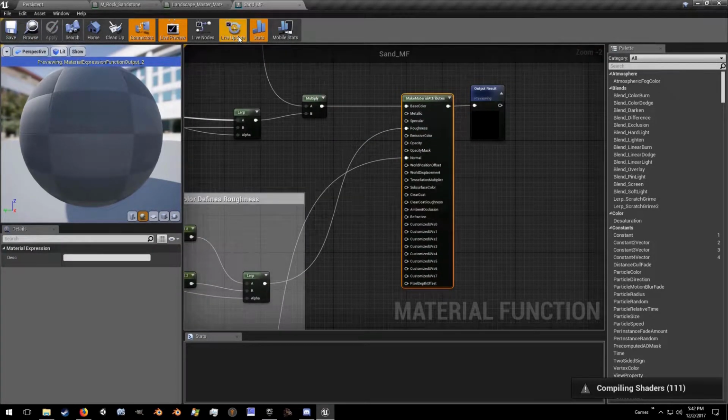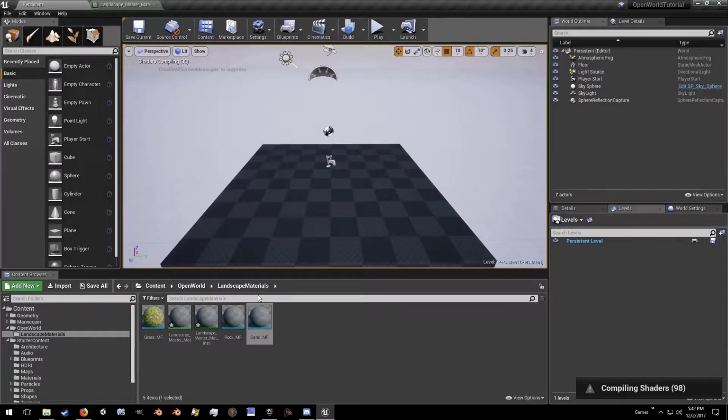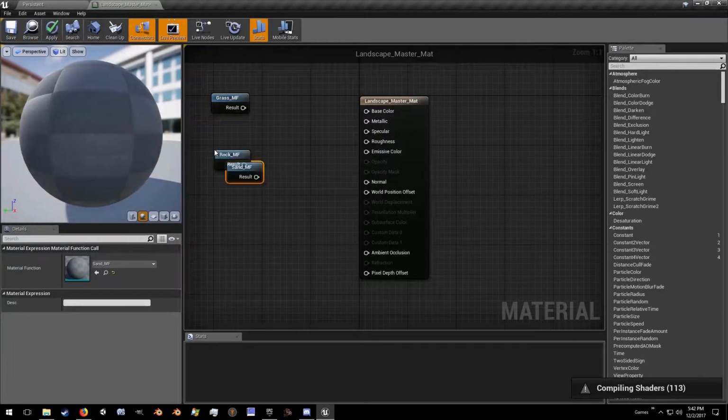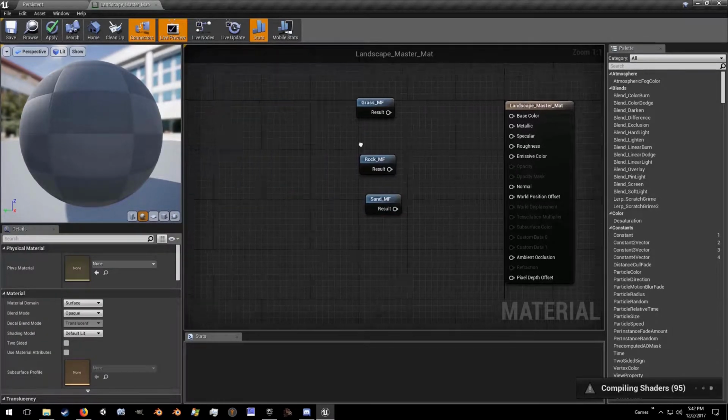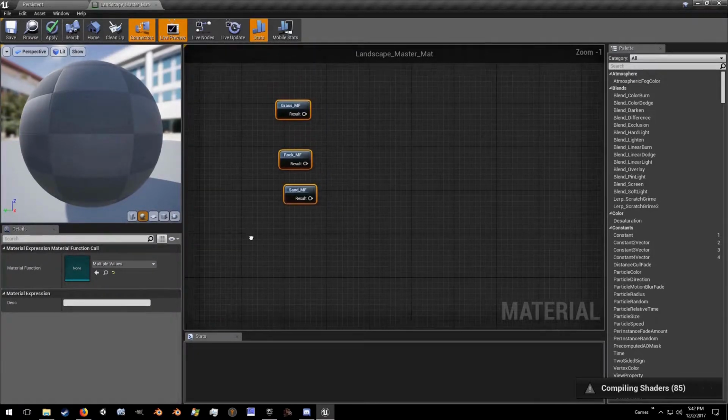Save that. Close the sand, and we'll select both of these, drag them in here. So we're going to select these and take them over to here, just get them out of the way.